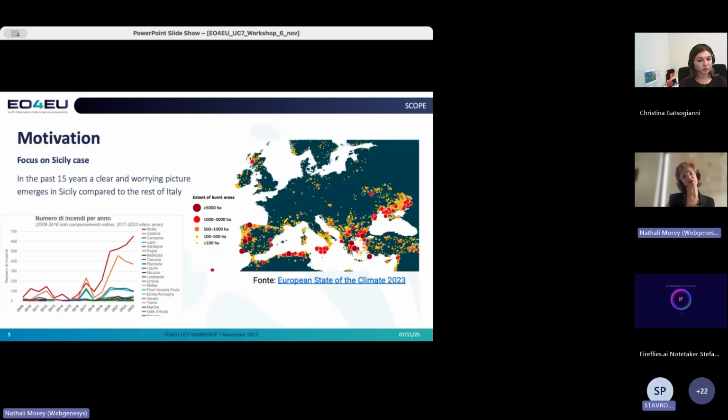So what was the motivation to explore this theme? The main stakeholder involved in this use case is the civil protection of Sicily, and in the last 15 years, Sicily has been ravaged by violent fires. The stakeholders required us to focus on and handle this problem, and such potential was expected to be exploited inside the EO4EU platform.